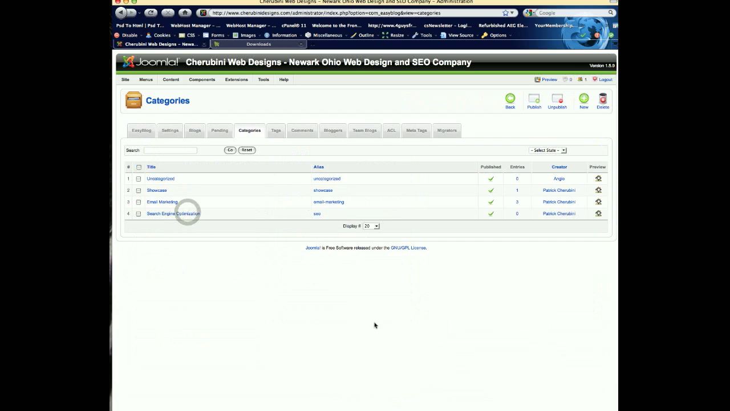Categories. More than likely I created categories for you on your EasyBlog already, but you can add more if you like, because there will obviously be other topics that you'll be discussing. So all you have to do is click new, and you can create a new category. If you want to unpublish a category, you can do that here, and if you want to delete it, you just put the check mark there and then hit delete. Simple as that.